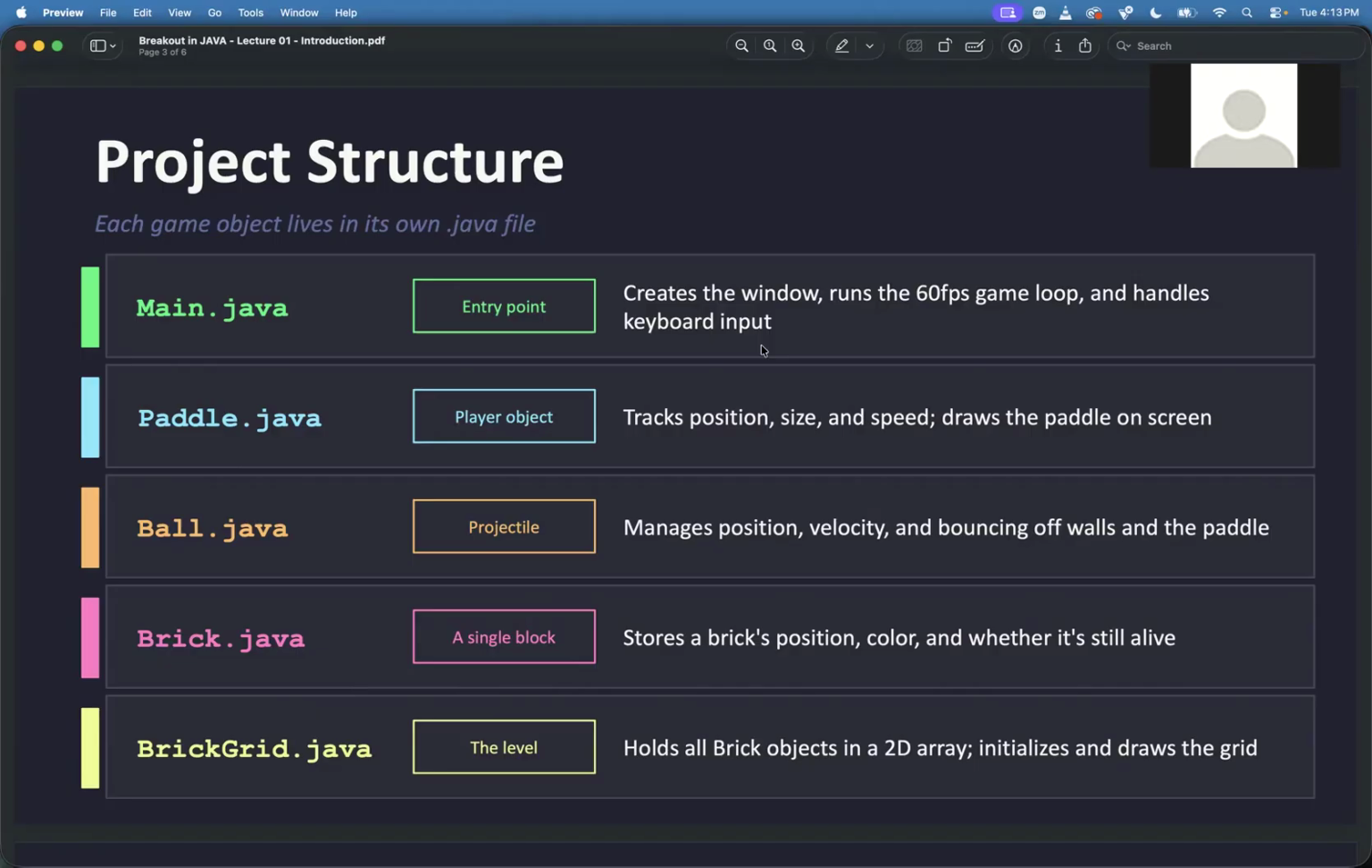Then the stuff that can be on the screen is going to be each in its own class. That means we're going to have a paddle.java that's going to have our paddle in it. For example, the paddle has a position and it has a size and it has a speed. And also it has methods, right? Functions that we can call to draw itself on the screen. Also, at some point, we're going to need collision between the ball and the paddle. That could either be in the paddle or it could be in the ball, whichever way we decide to program it. But we don't need to worry about that now.